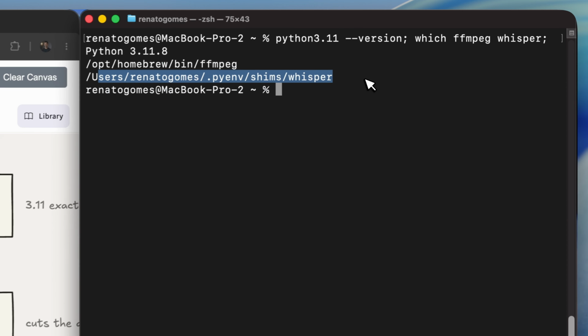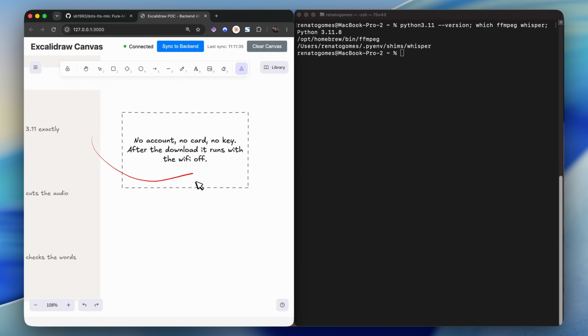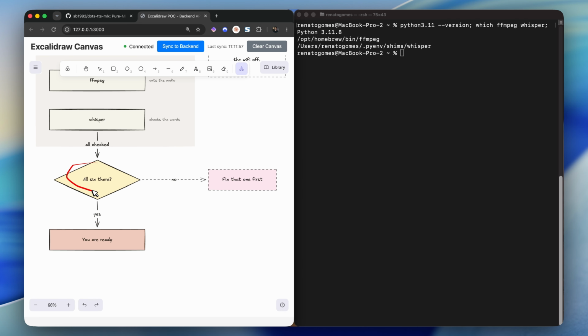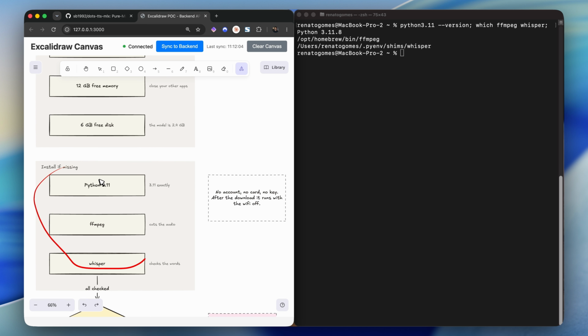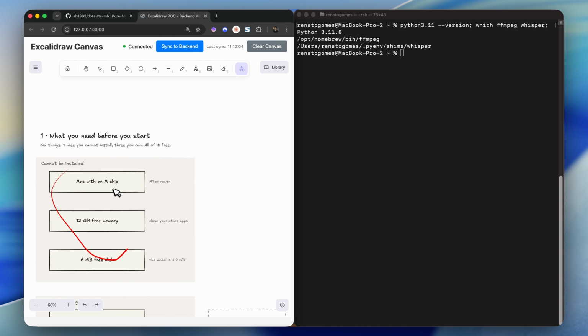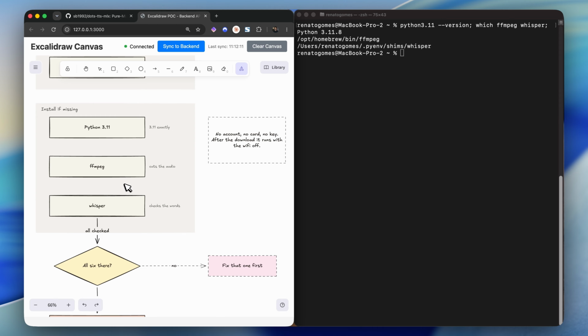Another important thing to know is that these tools are free and they will work even if you don't have internet after you install them. After this, you just need to check if all 6 are there. If no, you need to fix that. And if yes, we can start. And with 6, we mean these 3 tools plus this. So we need the M-chip, the free memory and free disk space, plus the tools.